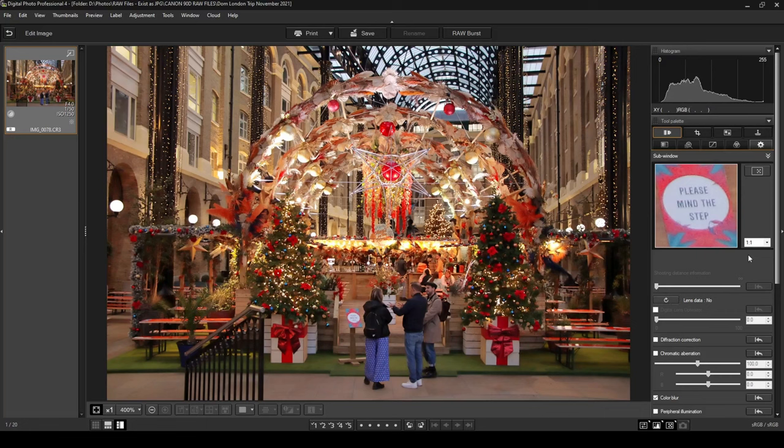And now I've just hovered over this "please mind the step" sign over here. I like to zoom in a bit, so over here you can choose how closely you want to zoom in the sub window. So say I'm going to zoom in with the maximum amount, which is 1/4. That gives us the zoom on this little tiny piece of writing here, so you can see what it says. I might just move this down a little bit to find the right kind of, let's use this one as an example.